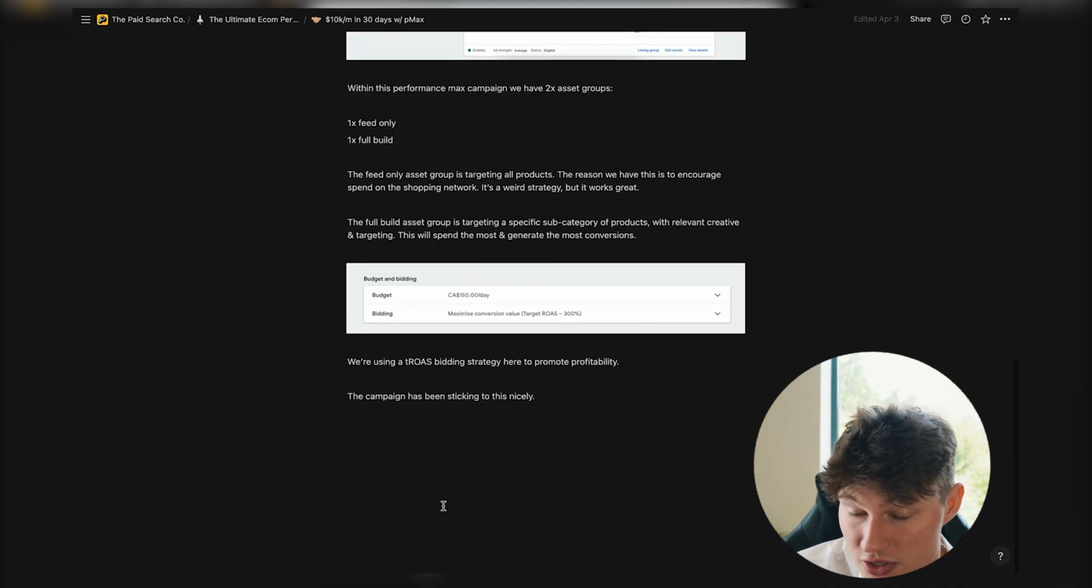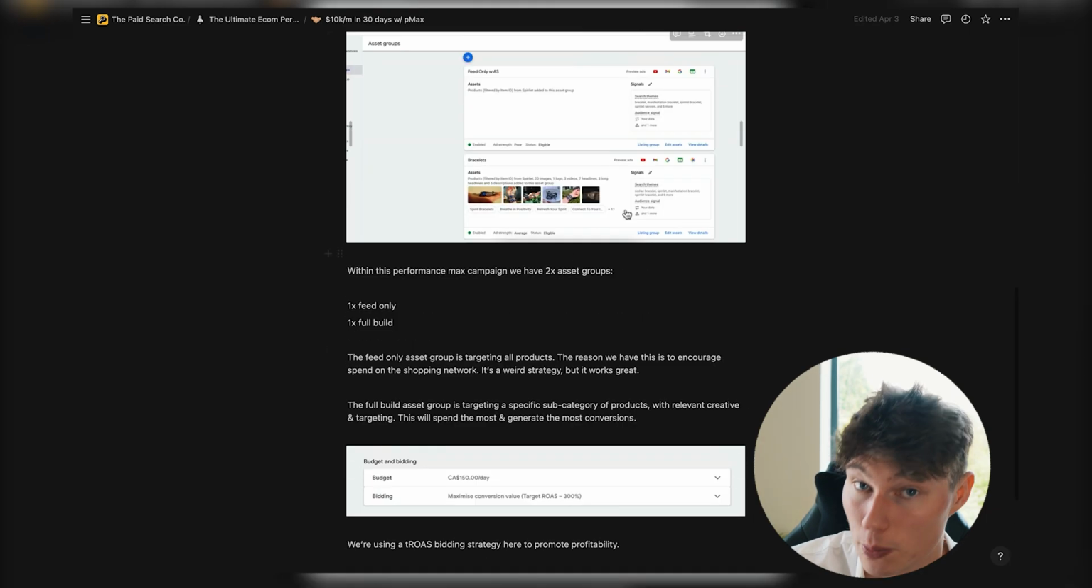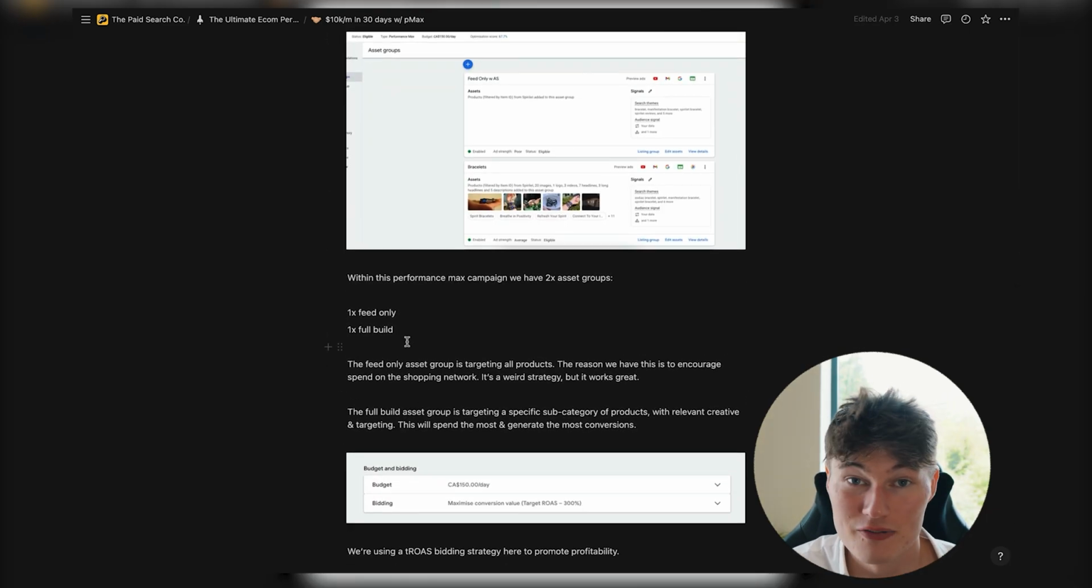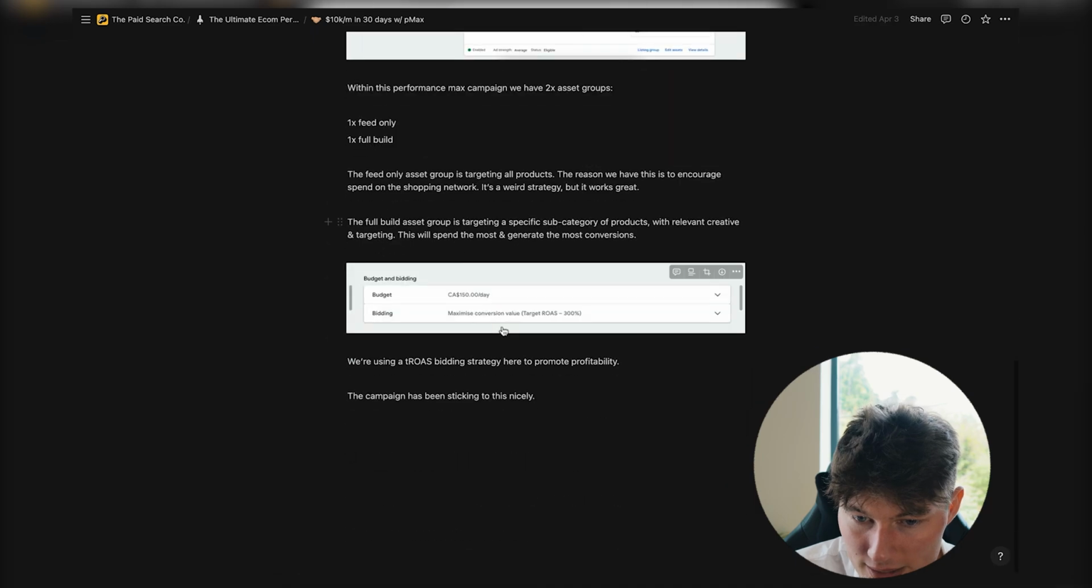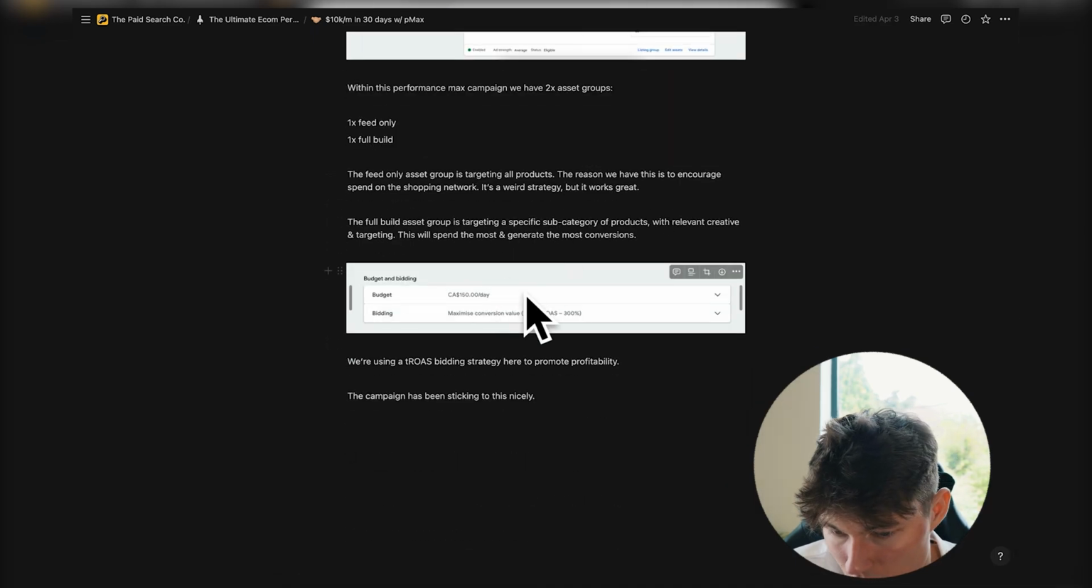It works really well, and it's a great way to get the campaign spending more on shopping, which is going to produce most of your revenue. It's going to be the highest quality traffic. And we'll get to this in a second, you need to be prioritizing shopping in your campaigns. And yeah, it's on $150 a day, tROAS of 300%.